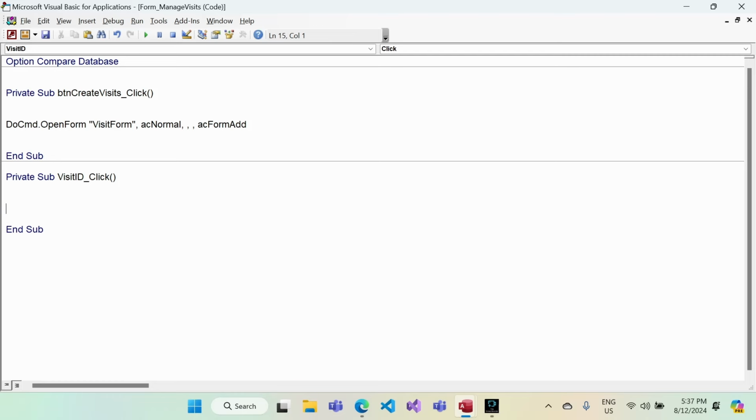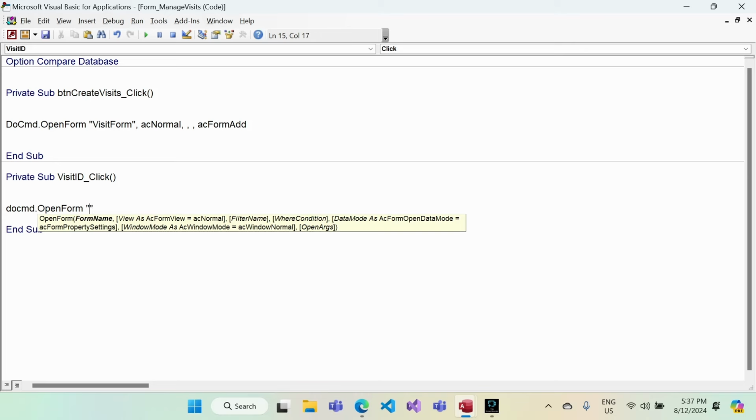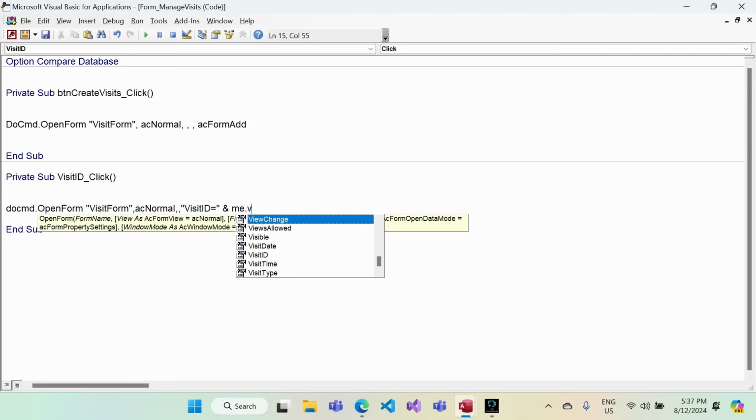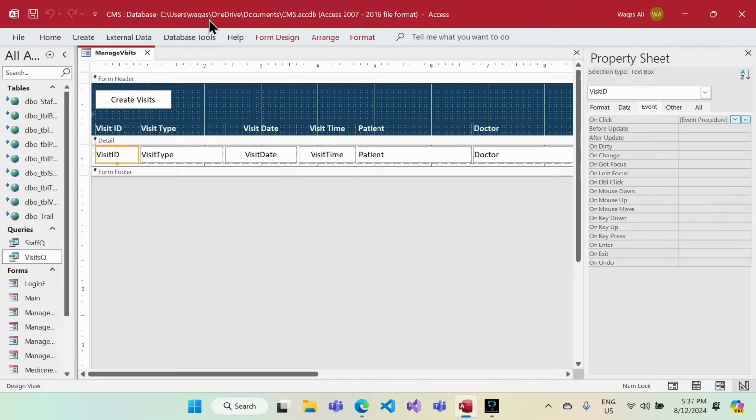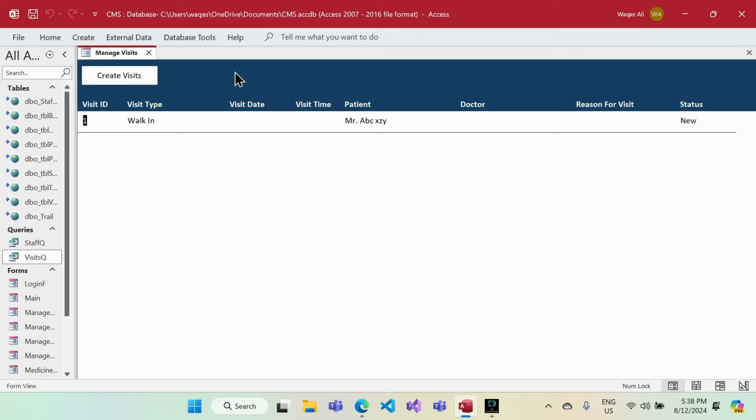And here we are. By the way, it's very simple. So do DoCmd.OpenForm, and the form name is visit form. We can literally copy the above, but there is a little bit of change because we have to provide a where condition. So where visit ID equals, ampersand, Me.visit ID. And that's about it. Let's close that and go to form view.